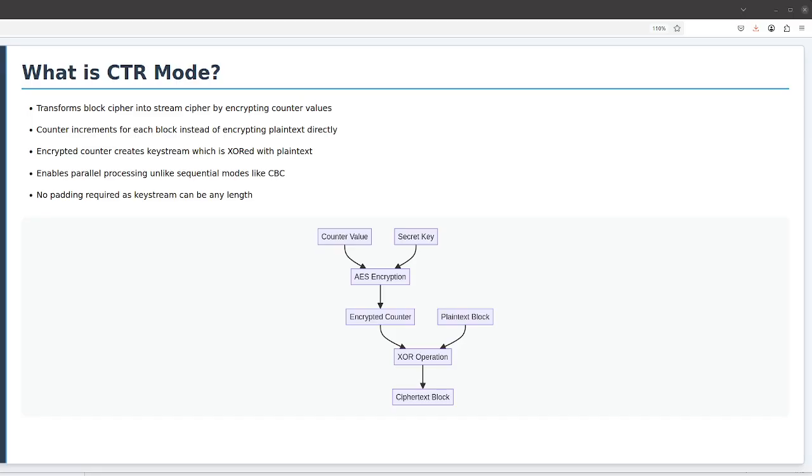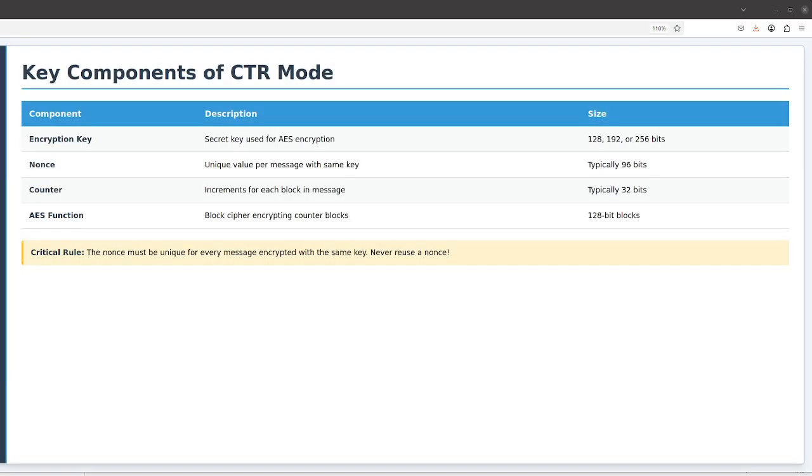Another critical feature is that CTR mode does not require padding. Traditional block cipher modes require the plaintext to be an exact multiple of the block size, which is usually 128 bits for AES. If your data does not fit perfectly, you need to add padding bytes. However, CTR mode generates a keystream that can be any length, allowing you to use exactly the number of bytes you need.